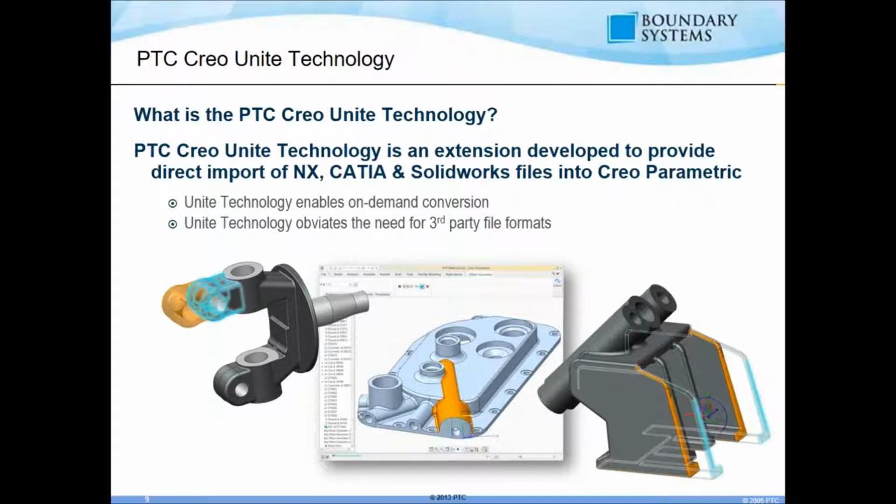So, for example, Unite Technology also enables on-demand conversion, right? Say I have a certain file, I'll call that file A. And I just need to have that in my design. I'm not going to make any geometric changes to it at all. I just want to make sure that it's present, it's in my design. I'm reusing the existing design with no modifications, right? In that case, I don't need to change it. I just need to import the NX file called file A, put it in my Creo model, and that's it, right?